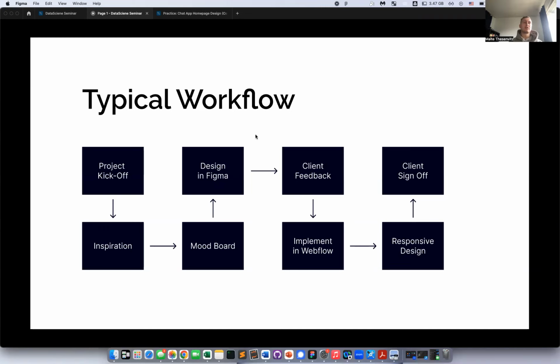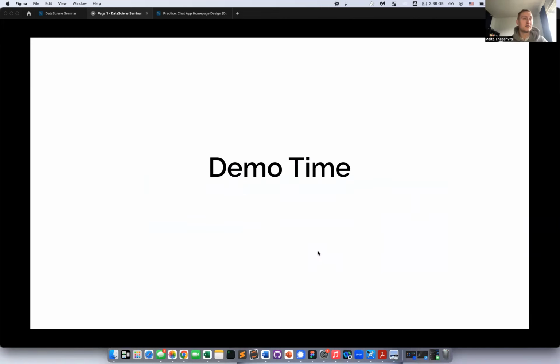And then once I've finished the homepage or a couple of pages, I would get feedback from the client. Once the client's approved, I would go ahead and implement in Webflow. Firstly, I would implement it for the desktop, and then for tablet and smartphone, and then get the client sign off. In today's demo, I actually want to show you how you can take a design from Figma that's been approved and implement it in Webflow. So I think that's it. So that's time for the demo.